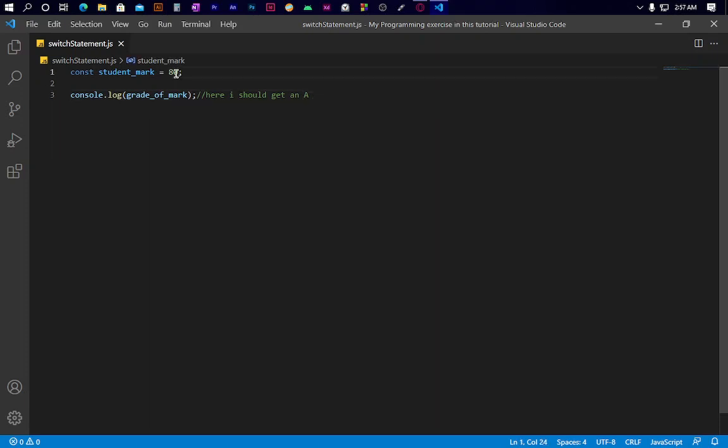So in order for us to be able to achieve this, let us start working on the switch statement. We already have the student mark right now. So what do we need? We need a function that is going to take the mark and then convert that mark into a grade, right? So let me create a function, and I'm going to call it convert mark to grade.